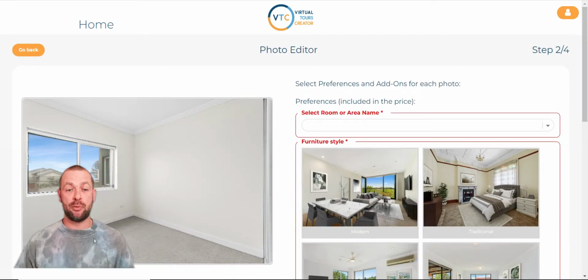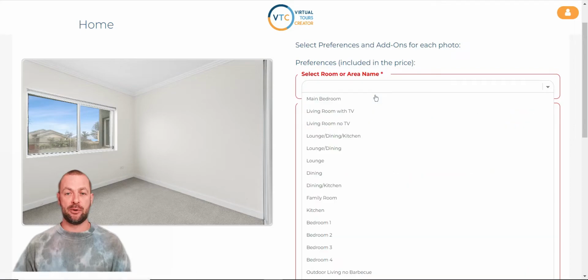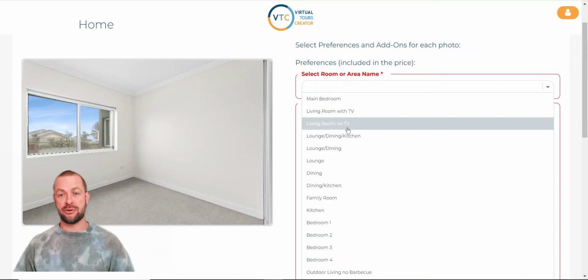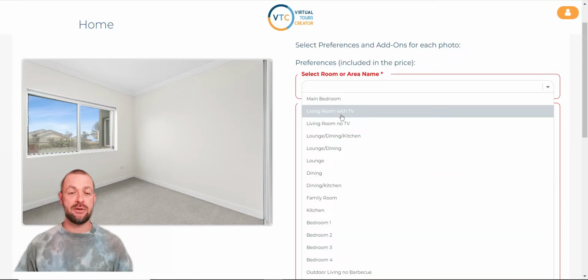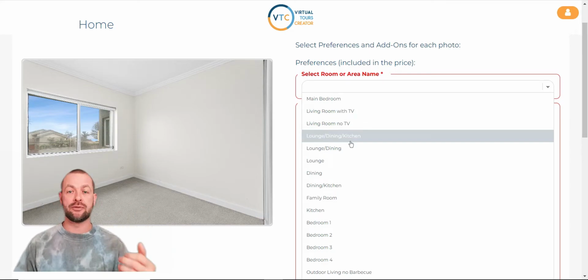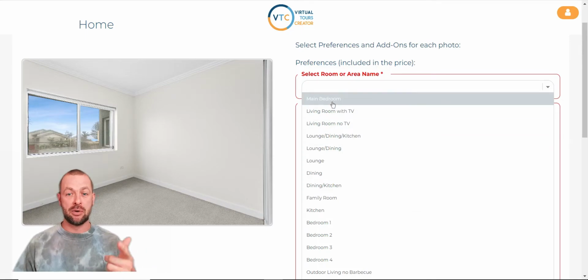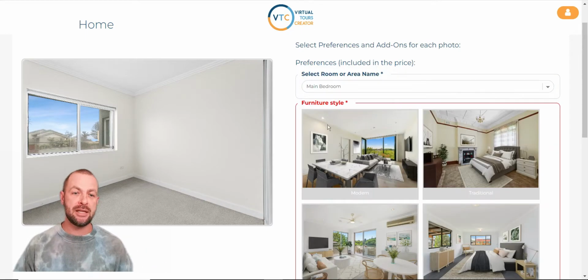And this is the important bit. You must tell us what this room actually is, okay? Select a room name. This is very important. And we have all those different room names. So even if it's a simple living room, you have to tell us if you want the TV in there or if you don't, or if it's a lounge room with dining and kitchen or just lounge room. So this one, let's say main bedroom. We will know how to furnish it, okay?